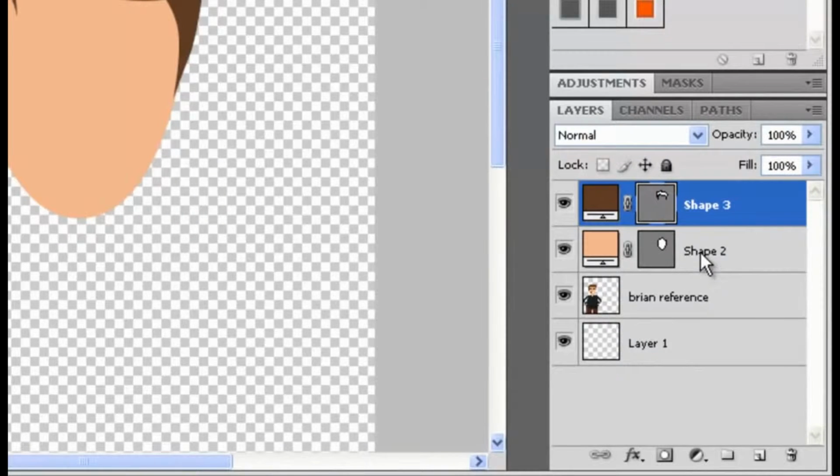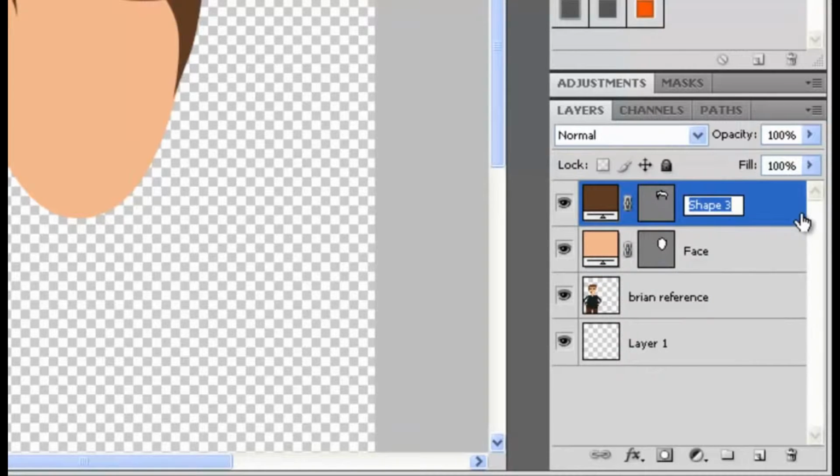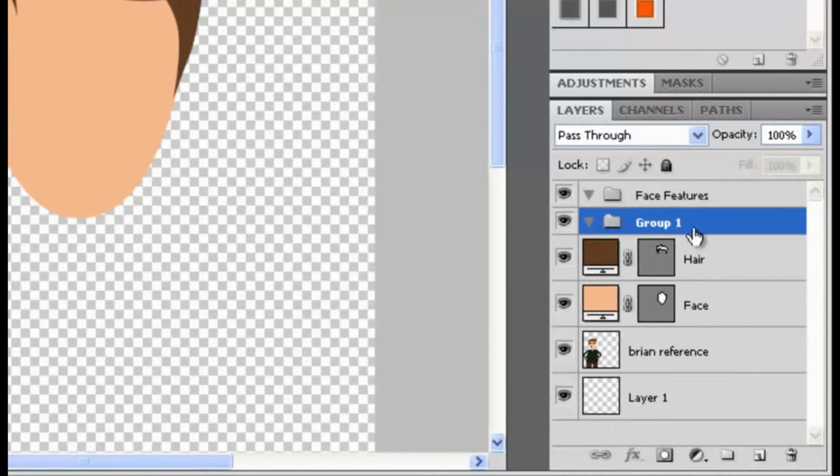We'll name these by double clicking and renaming it face and renaming this hair. Okay, so now we'll select the icon here for a group and click it, and we're going to call this group the face features. And let's put these two layers here into face, base and hair.